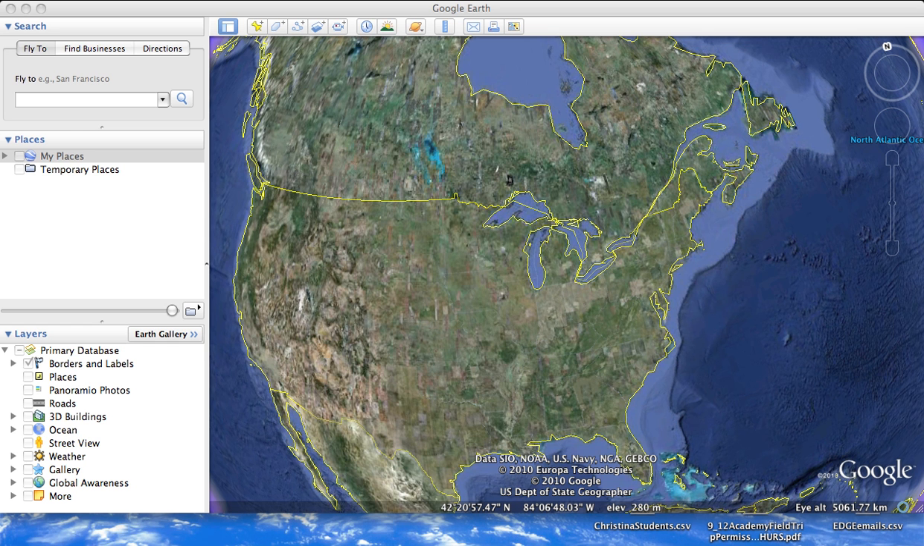So the next thing you're going to want to do for your Google Earth tour is, before you create anything, you need to create a folder. And you're going to create a folder in the My Places over here.